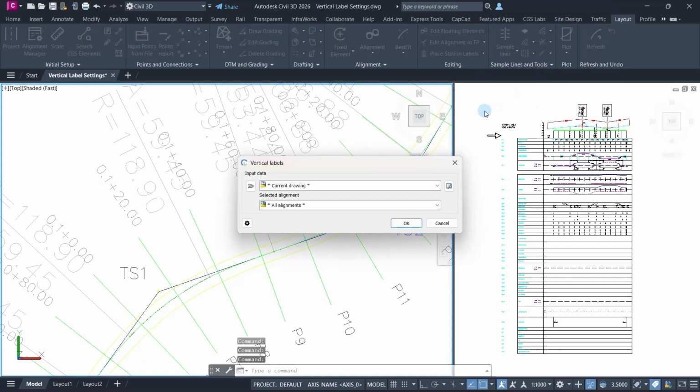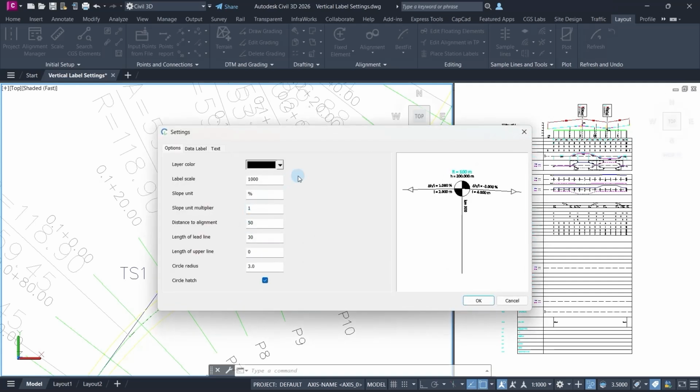This opens a dialog where we define the input data. Next, click the icon in the lower left corner to access additional label settings. This opens another dialog with 3 tabs. On the left side, you'll find all the available configuration options, while the right side displays a dynamic preview of the labels. This preview updates automatically as you adjust the parameters.